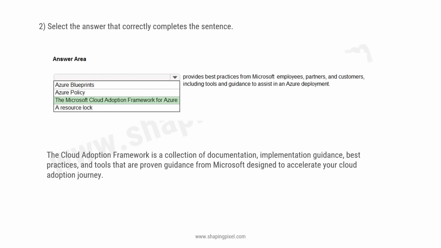The Cloud Adoption Framework is a collection of documentation, implementation guidance, best practices, and tools that are proven guidance from Microsoft designed to accelerate your cloud adoption journey.